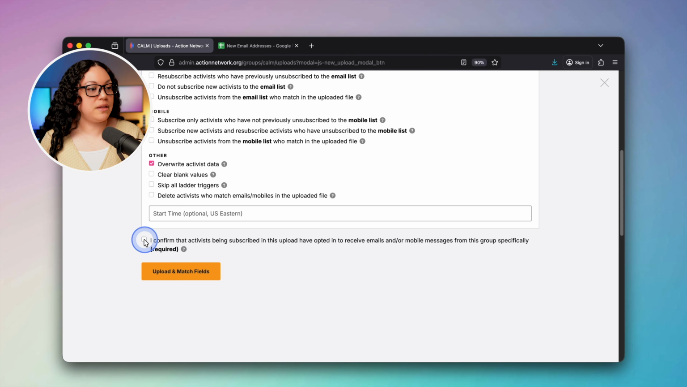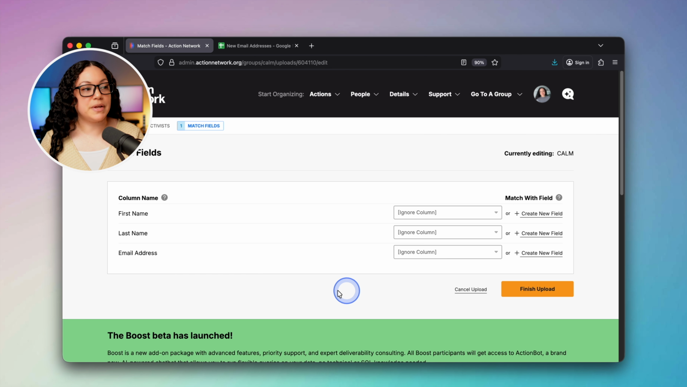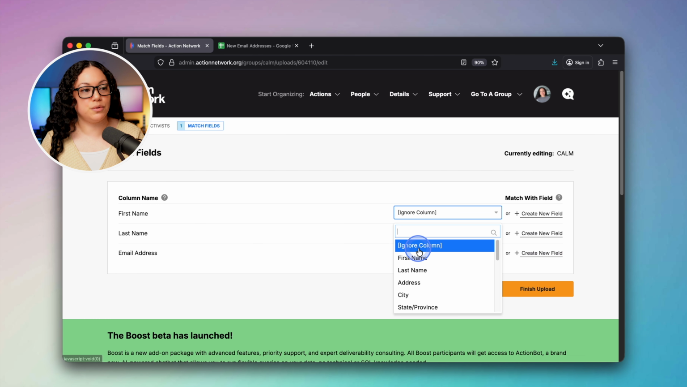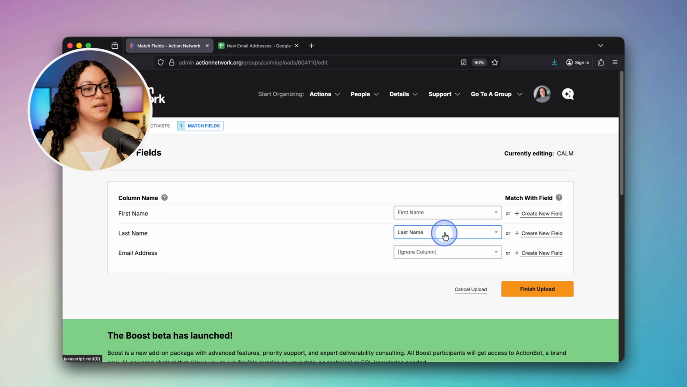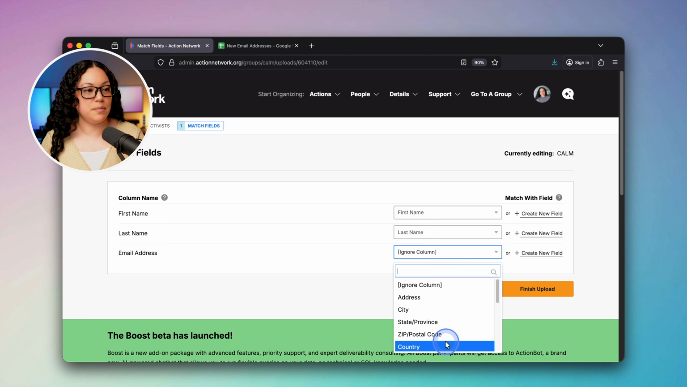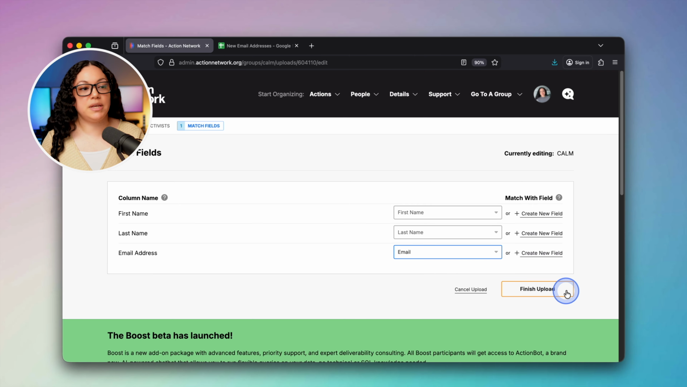All right, so I'll go ahead and confirm that the activists being subscribed in this upload have opted in to receive emails or messages from us. And of course, you'll want to do the same. Once we're ready, we'll hit upload and match fields. As I mentioned, I did add a column for the first name, last name, and email address. So I'll go ahead and match it to what's available here. So we've got first name, last name, and again, email.